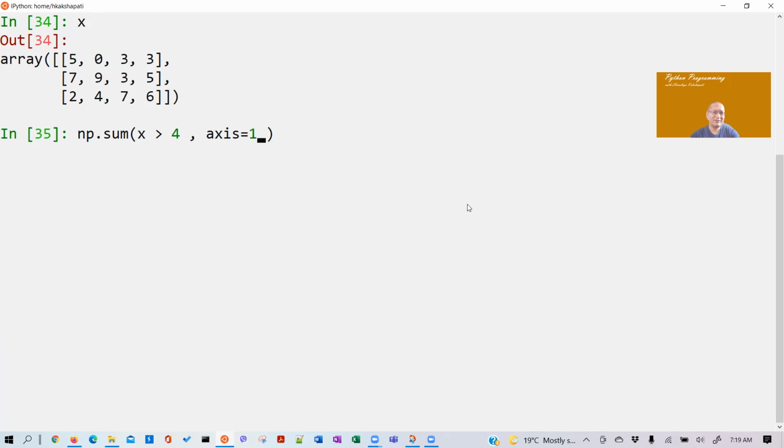That's correct. Okay, so does it make sense? Let's see, the count greater than 4 in each row. Yes, that's right. The second row, the count greater than 4. 7, 9, or 5, so see it. Greater than 4 is 6 or 7. 7 and 6. Right? Okay, it does make sense.